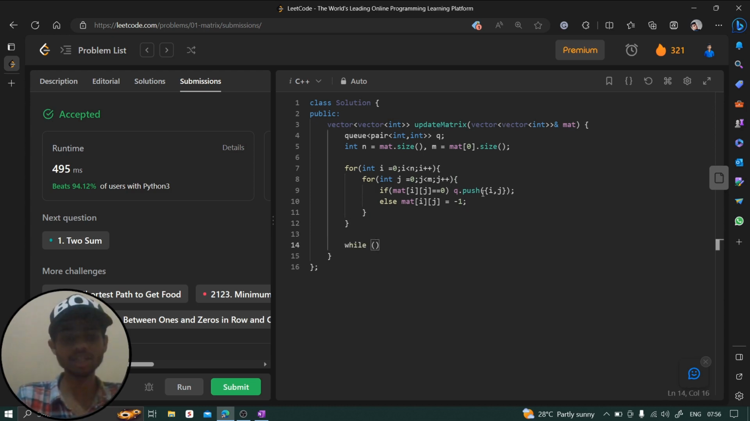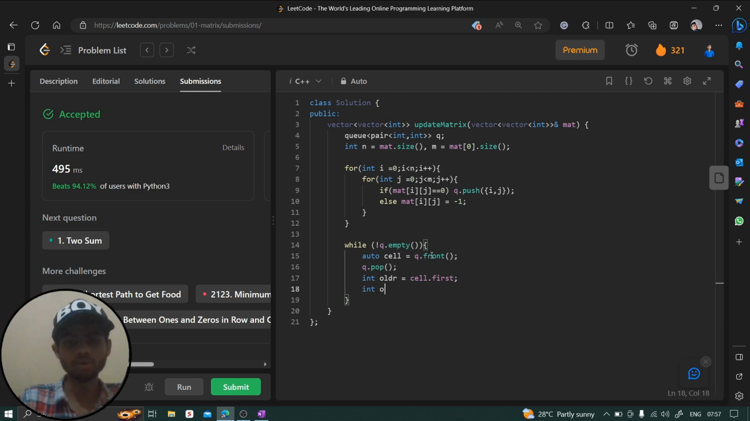For BFS, we can simply say while q is not empty, keep moving in this while loop, and here pop the first element. So we are going to say auto cell is going to be q dot front, not pop, because pop returns a void, right? So q dot front, and after that you can say q dot pop, and then int old row is going to be cell dot first, int old column is going to be cell dot second, right?